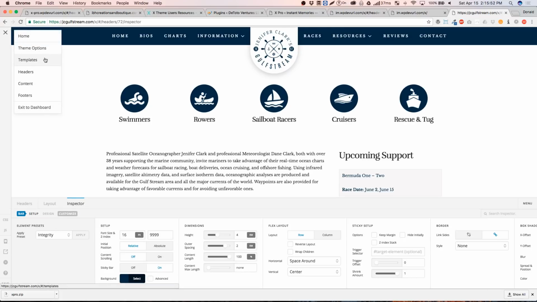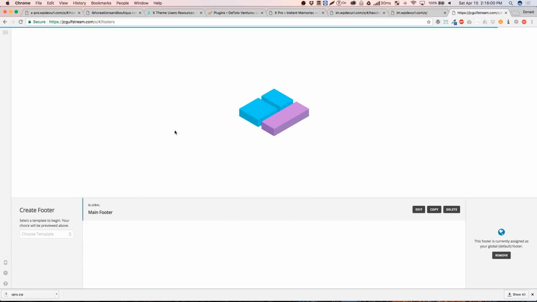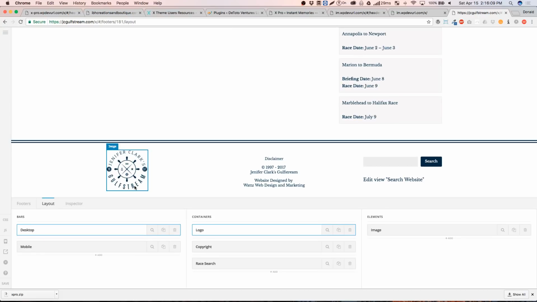Pop up in the footer. Oh, that's real simple. That's awesome. Here, let me show you. So in the footer, we have the logo, the copyright, and the race search. The race search is just a widget that I have configured. That's why I was able to get this down here.